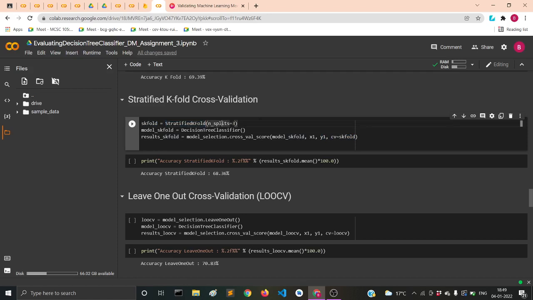Now what's the difference between K fold cross validation and stratified K fold cross validation? The stratified K fold cross validation aims to get the output labels in a particular ratio rather than just splitting randomly. So it aims at getting the same ratio of the 1 labels and the same ratio of the 0 labels in the particular split.